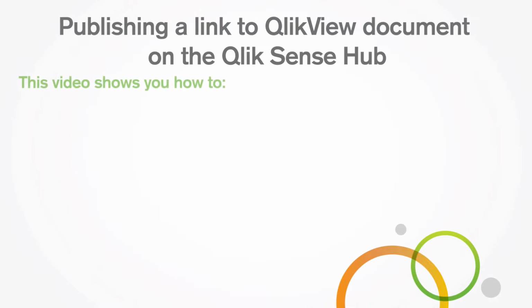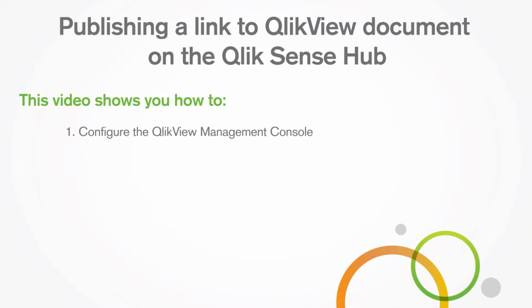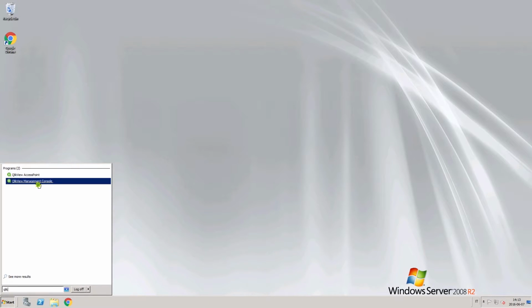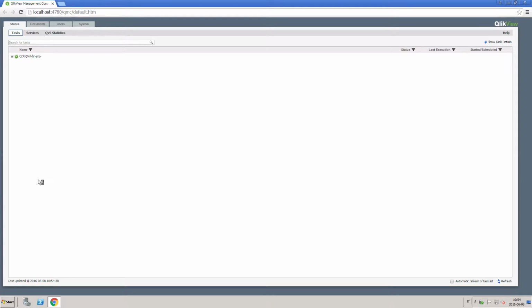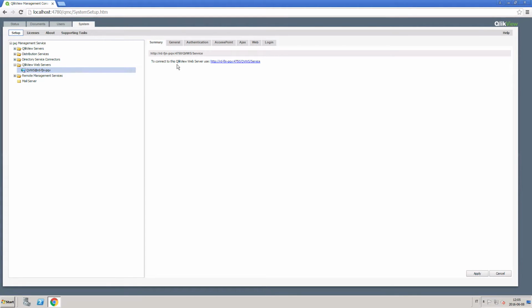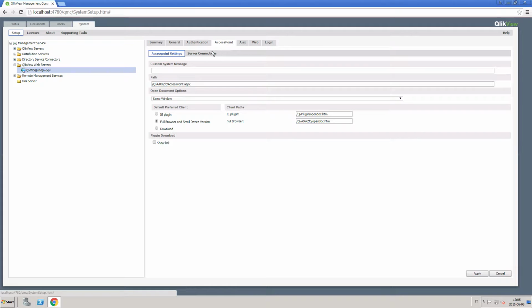This video shows you how to configure the QlikView Management Console and publish a link to a QlikView document in the QlikView Sense Hub. You can publish a link to a QlikView document in the QlikView Sense Hub by using the QlikView Management Console. To publish a link to a QlikView document in QlikView Sense, you must configure the QlikView web server access point to connect with the QlikView Sense machine.